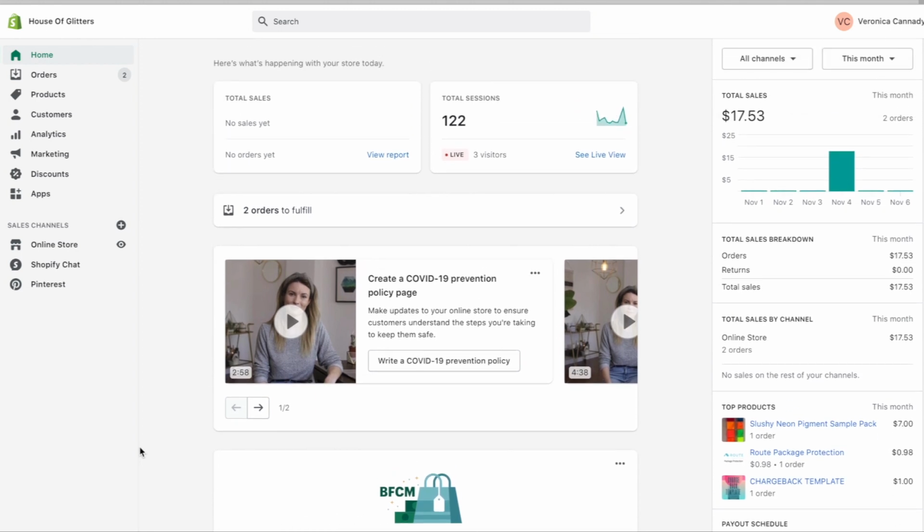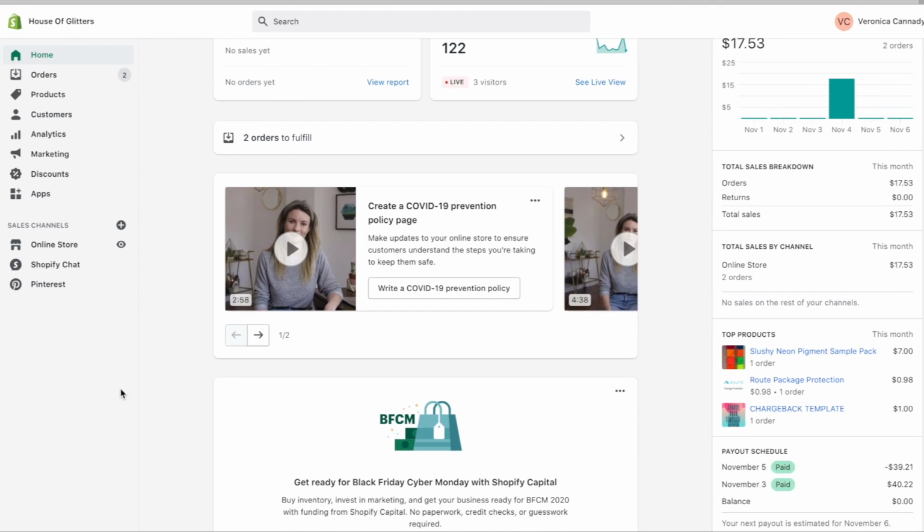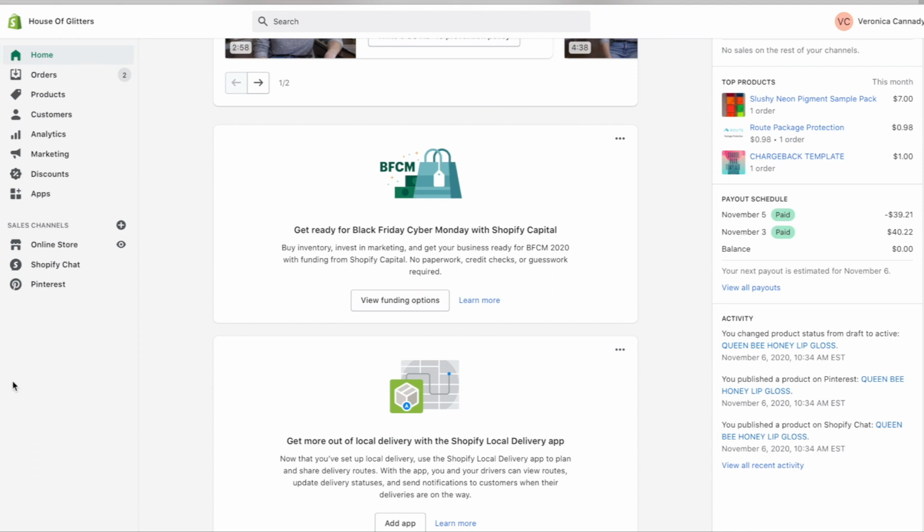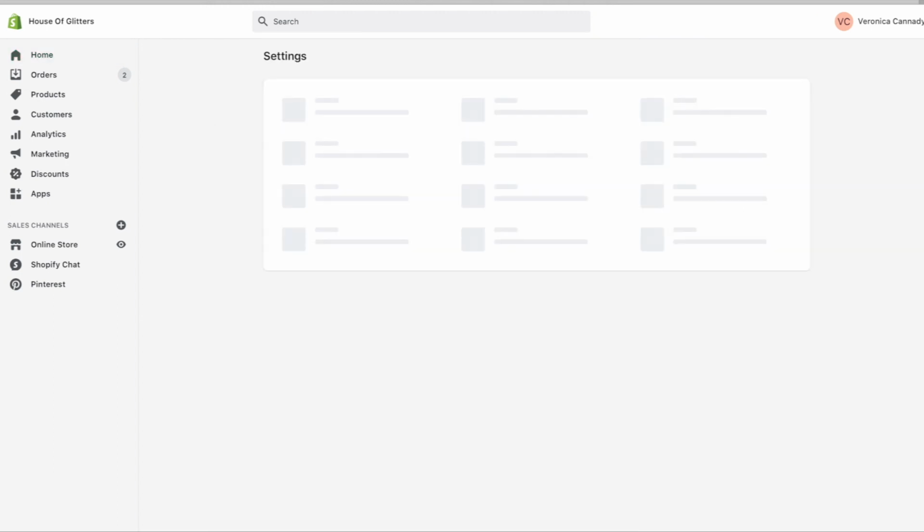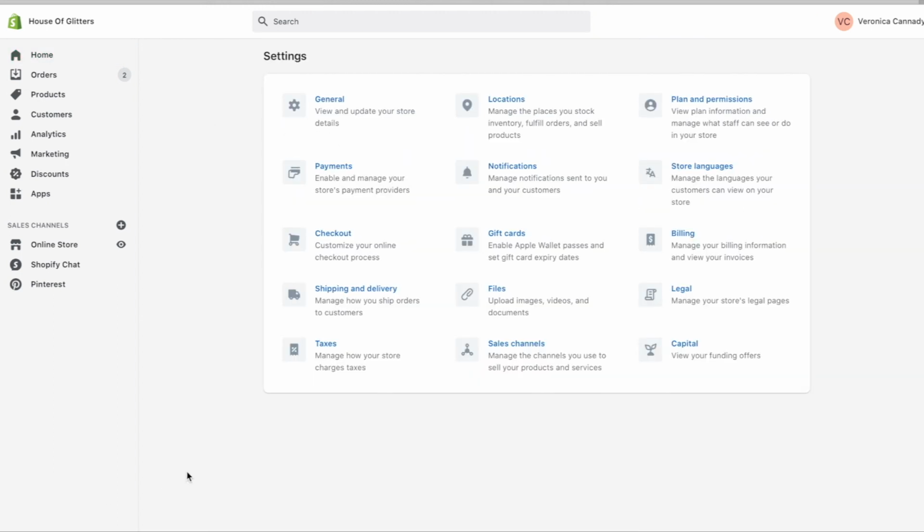As you can see, I'm here on my Shopify homepage. We are going to go down to where it says settings, which is all the way at the bottom of the screen. I don't think my screen recording is capturing it, but it's the settings button and it has the typical settings icon. So we are going to press settings and head over to shipping and delivery. As you can see here, it has a little truck box. We're going to click shipping and delivery.